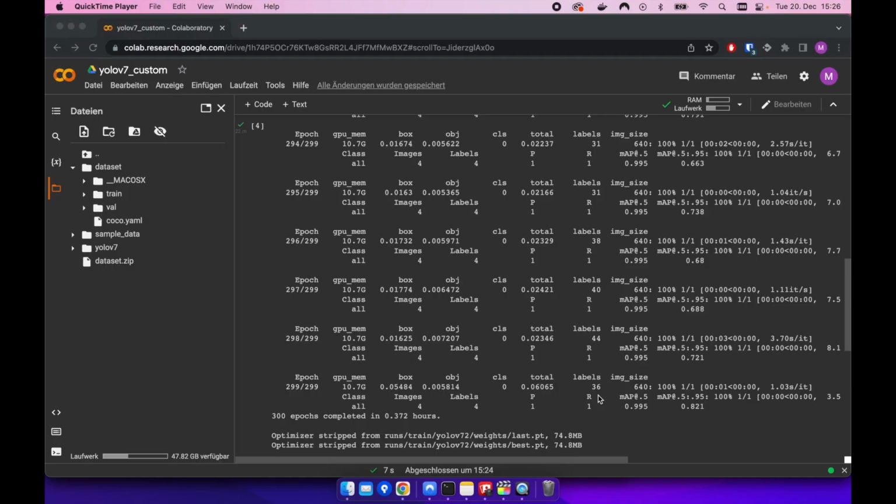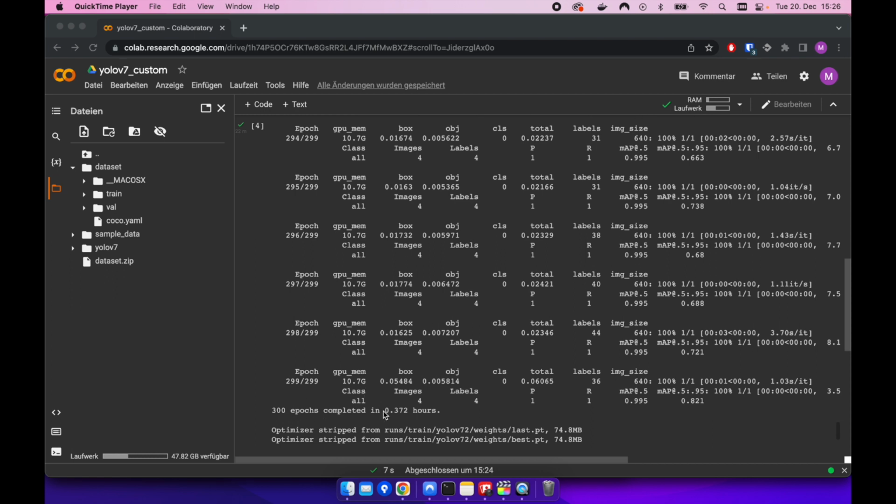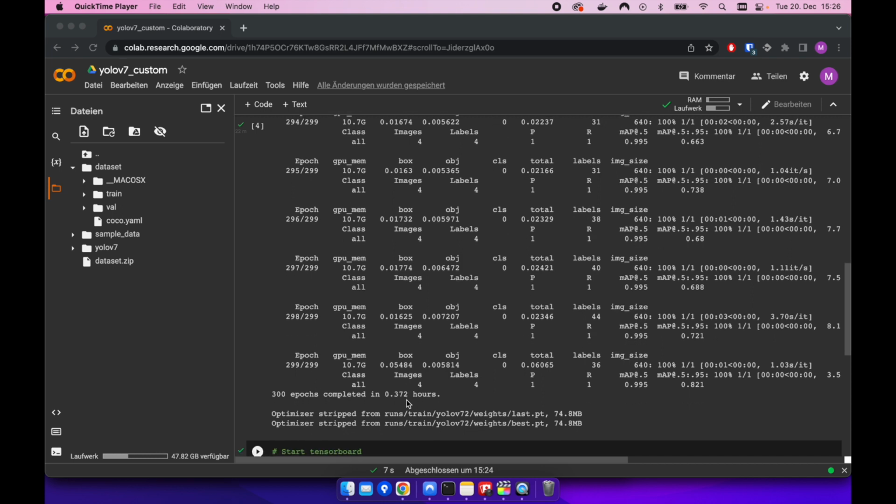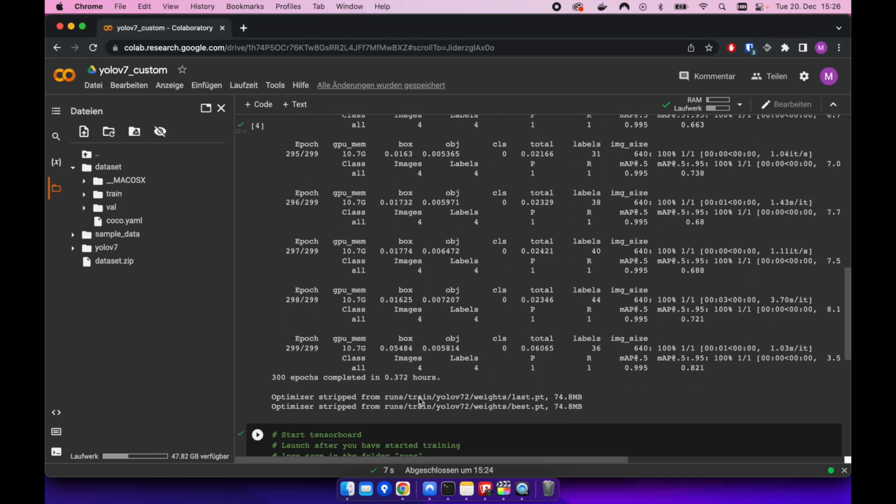Okay, and now our model is trained after 299 or 300 epochs. It actually didn't take too long, to be honest. I was expecting it to take a little bit longer. So the last model is saved under this path, and the best performing model is saved under this path. Just, the file name is actually different. So let's look into it.